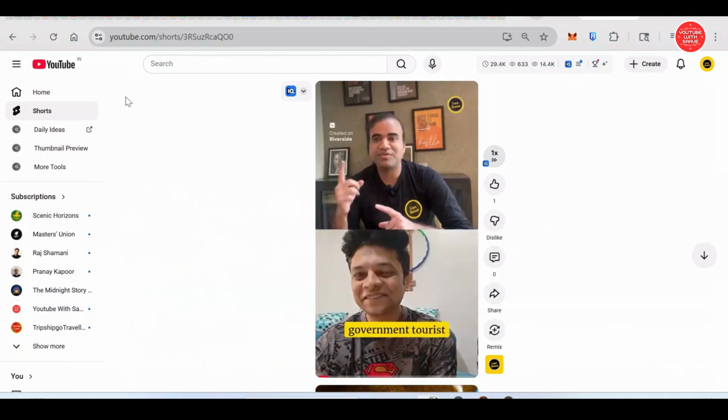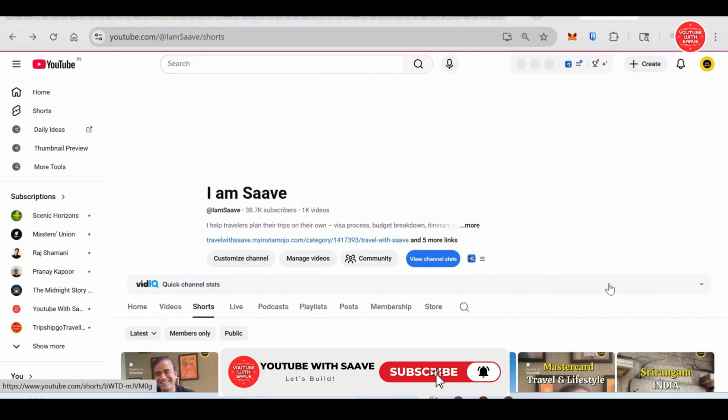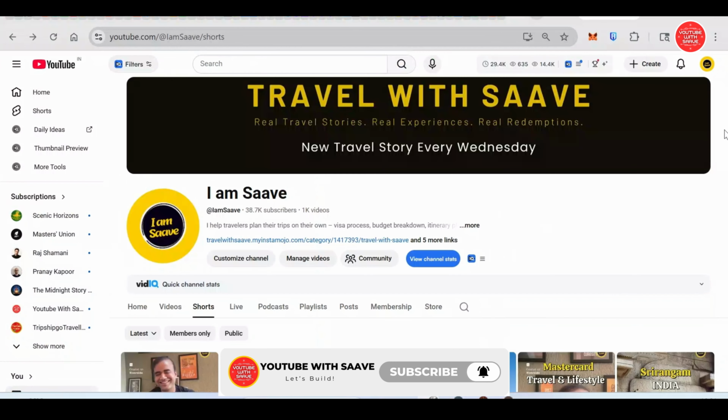So these are the ways in which you can add links to your shorts and help you generate clicks to your website or blogs. I hope this was useful.